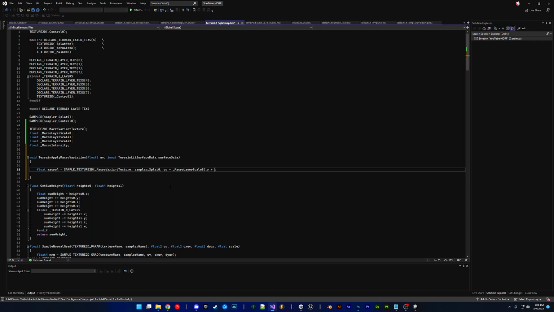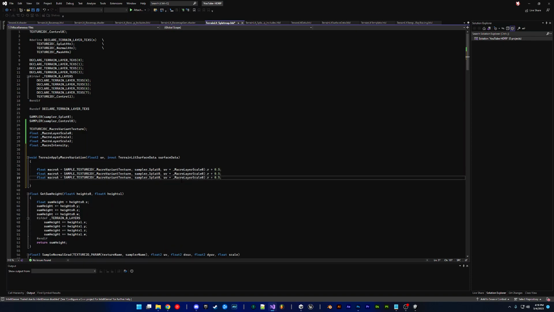And then to brighten this up a little bit, we'll add an offset of 0.5. Okay, let's go ahead and do this again, copy and paste for the next 3 scales. So we'll call them macro B, scale the second scale, and then we'll use the G channel, and then finally macro C with the scale of macro layer scale 2 and the blue channel. Cool.